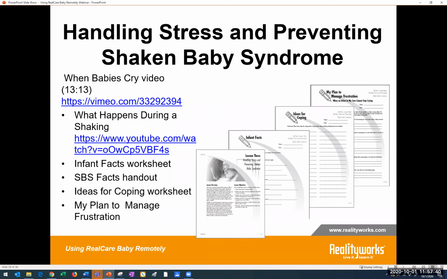Then give your students access to the following worksheets. There's one called the Infant Facts Worksheet and a Shaken Baby Syndrome Facts handout. And then there's an Ideas for Coping Worksheet. And then it ends up with My Plan to Manage Frustration, where students use all of the tips that they've learned and put into writing their plan for how they would soothe a crying baby, or how they would safely manage if they were with an infant that's crying and cannot be soothed. So that would make a great day 2 lesson.